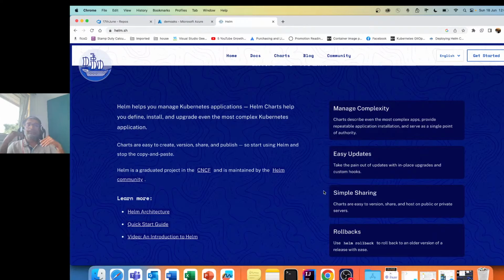It helps you manage the complexity, as well as easily update. You can do if-else conditions, value overriding and overriding of values. You can roll it back. There are so many options available within Helm.